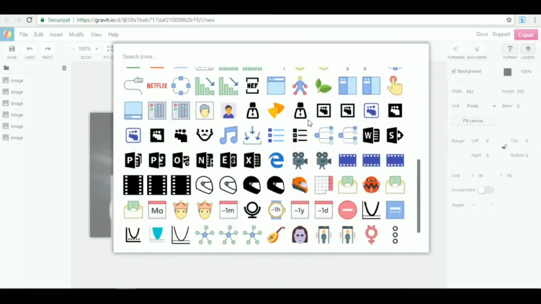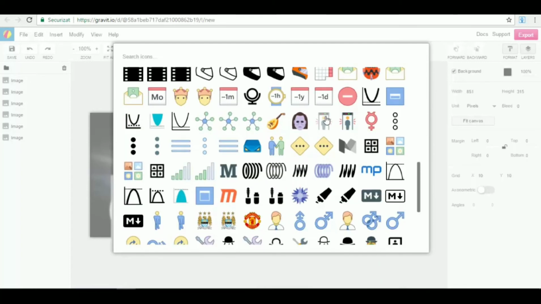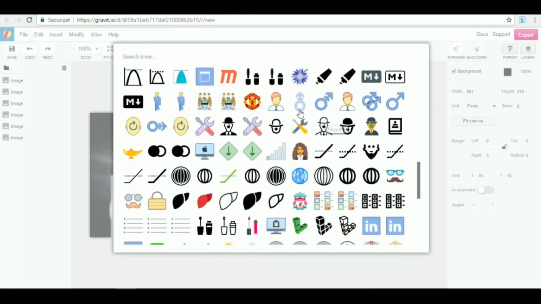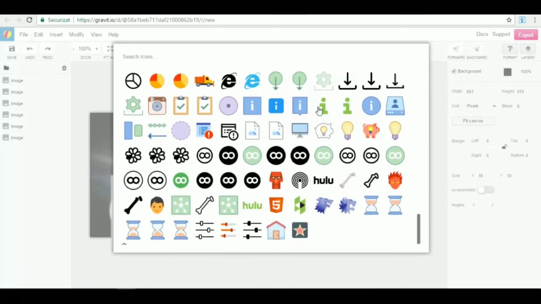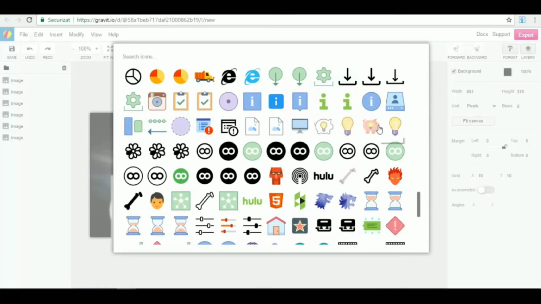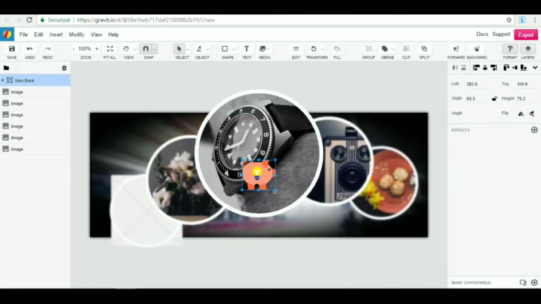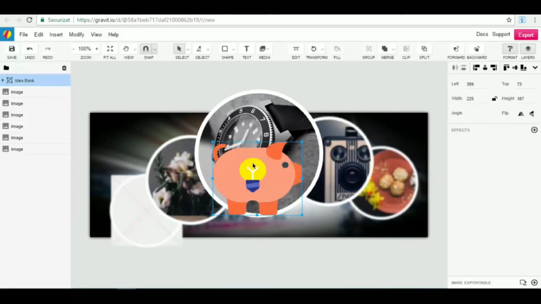If you scroll down, the list will just continue, and continue. So we have a lot of options, right? And I like this one very much. For me it sends a message something like financial smart. So this is like a piggy bank, and you have like a light bulb here inserted.